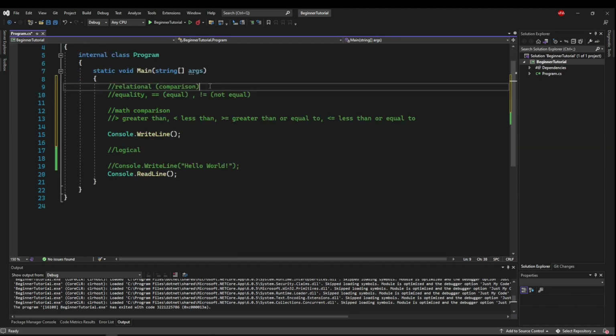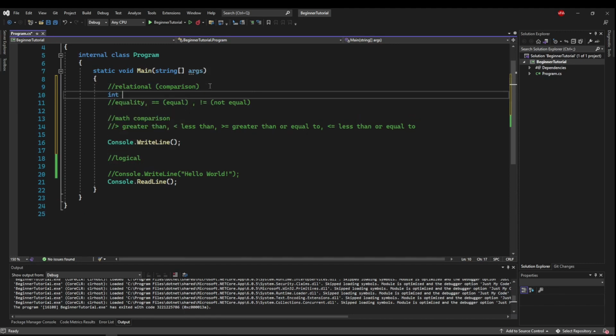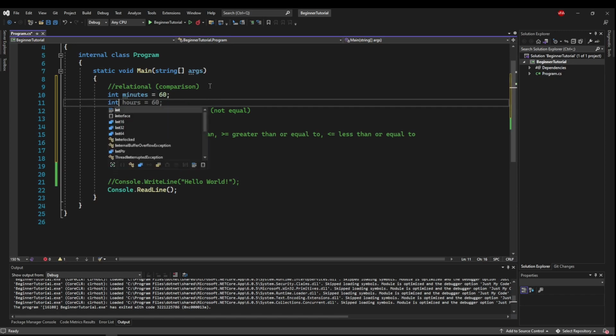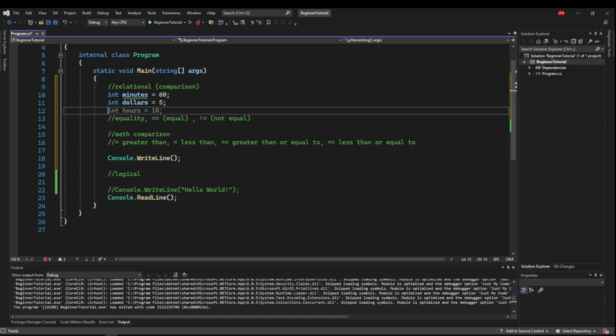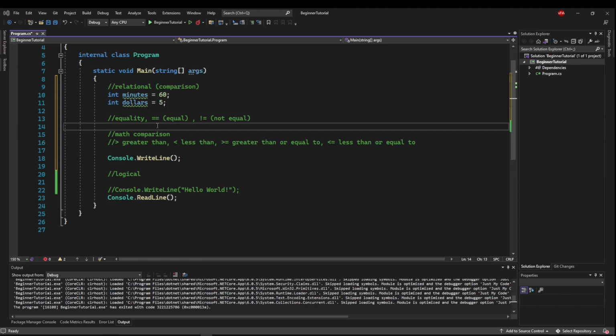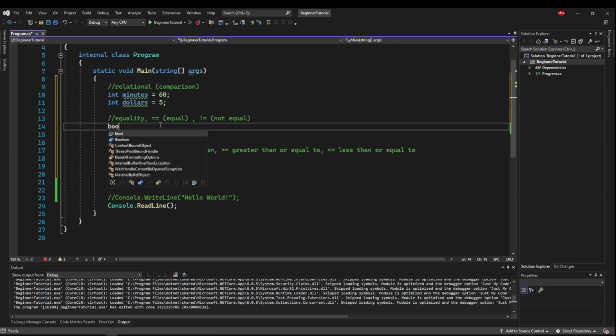Okay, let's start off by making a couple of variables. Let's do int minutes equals 60 and int dollars equals 5. So when making a comparison about equality, we know we're going to get a yes or a no, or in our case, a true or a false. So what we want is a Boolean, and maybe we want to say is exactly 1 hour.